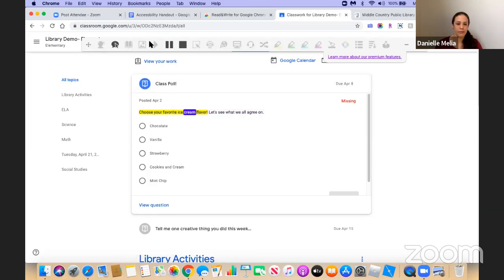Choose your favorite ice cream flavor. Let's see what we all agree on. Chocolate, vanilla, strawberry, cookies and cream, mint chip, turn in.